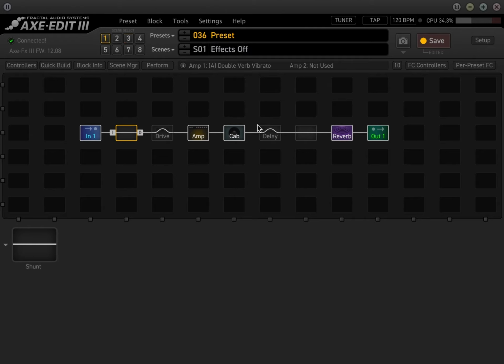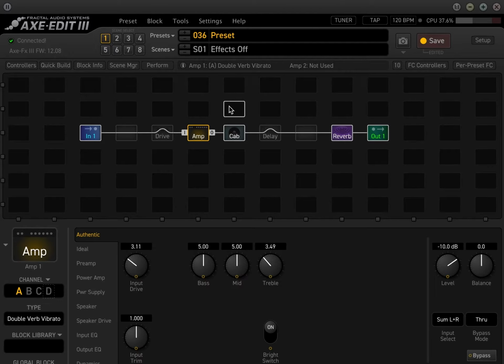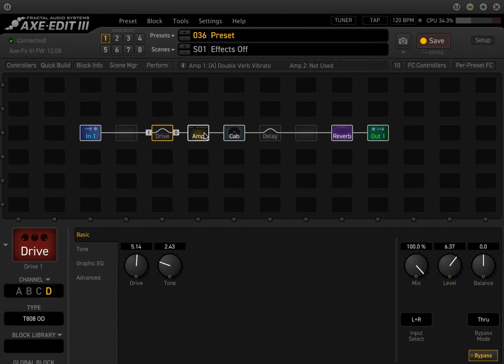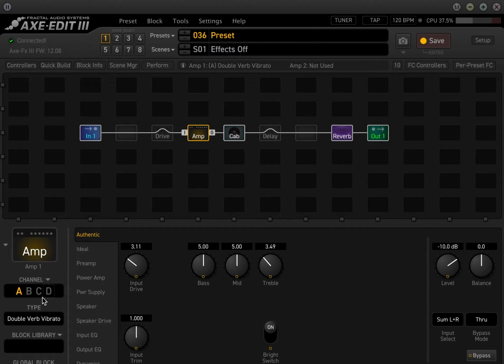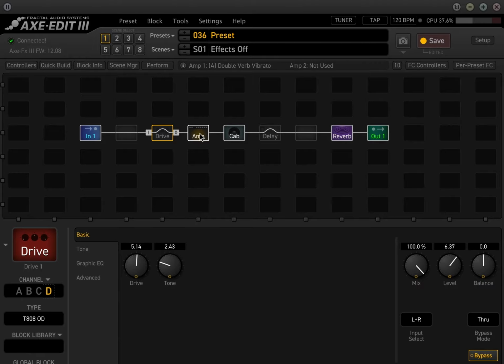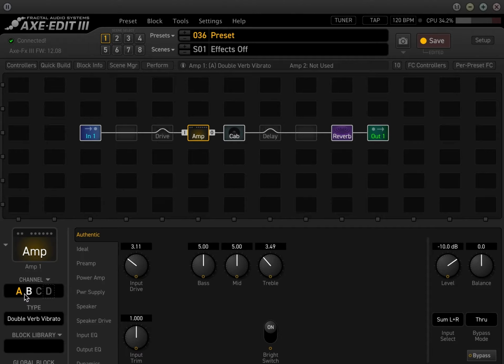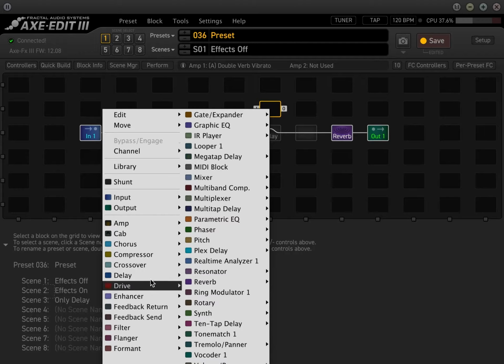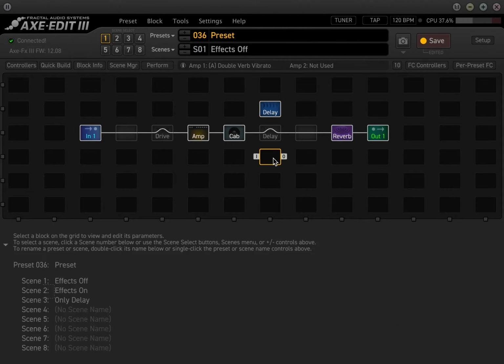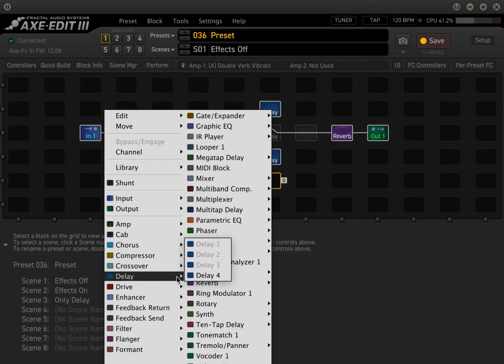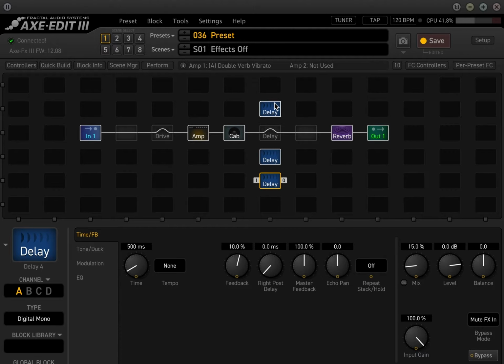So let's talk about what the channels are. So within most of the amp blocks, most of the regular blocks, you have 4 channels. And so basically what this allows you to do is, instead of having, let's say, 4 delay blocks, which is going to eat up your processing power, right? So you don't have to do something like this to get different delay sounds, right?